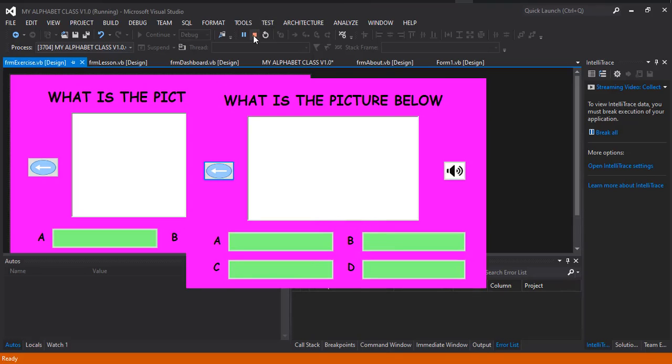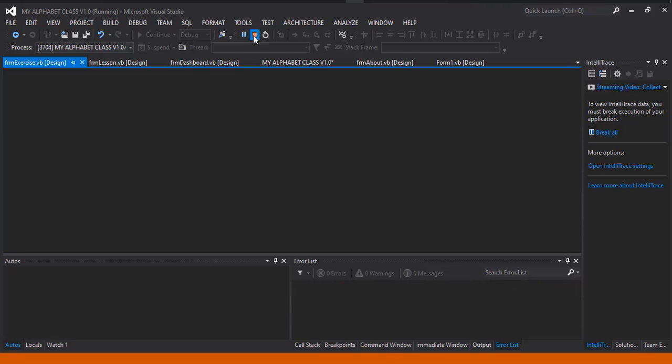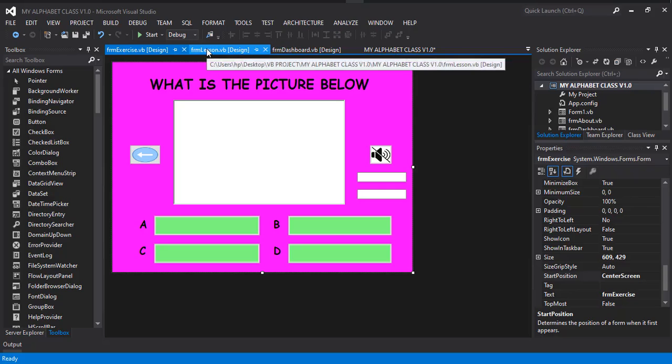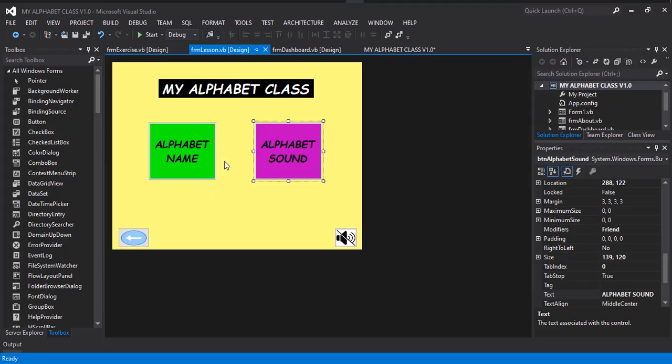Good. Now let's continue. The next thing we are going to do in this lesson is design the alphabet card, the alphabet charts. Where is it? Okay, I have not created that one. So with the lesson, you have the alphabet name, then the alphabet sound. So you are going to create another form that when you click on this button, that form should open.